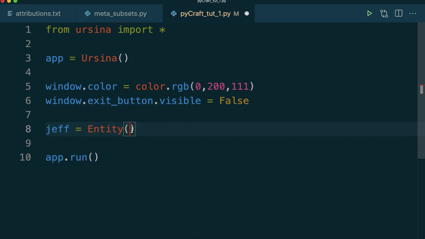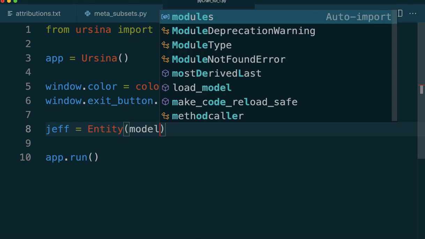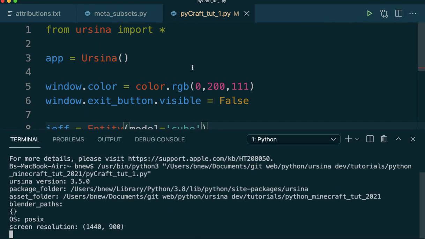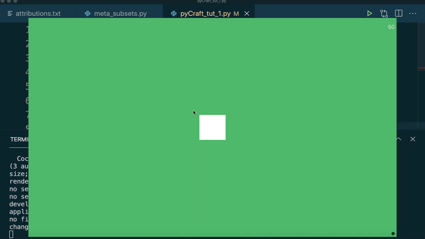We probably won't be able to see him because he doesn't have a model. So if you wanted a cube, you can literally just write model equals, and then as a string, cube. There we go. Save and run. Yep, we've got our cube. It looks like a square, I guess, because we're looking at it straight on. My background's a little too green, isn't it?